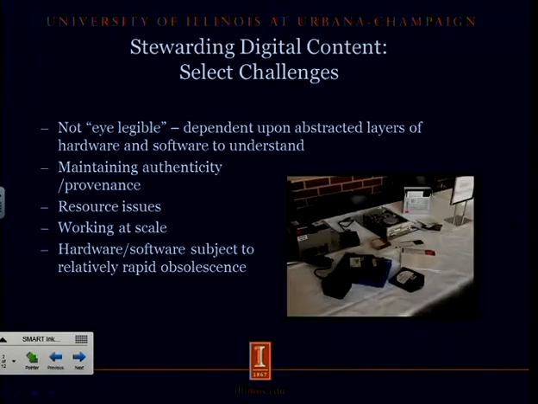So, as we know, there are certainly some challenges with working with digital content that aren't there when you're working with paper. With paper, you don't necessarily need layers of intermediary technology to interact with it. You can pick it up, and it's immediately legible. Digital media is not legible. You have layers of hardware, you have software, you have attendant devices in order to bring this object alive, in order to interact with it.